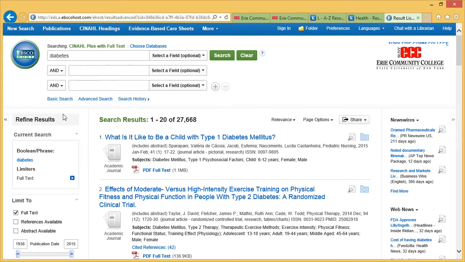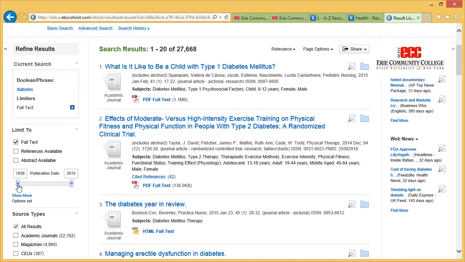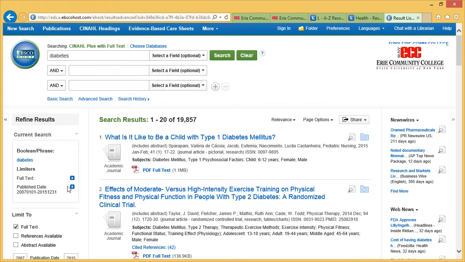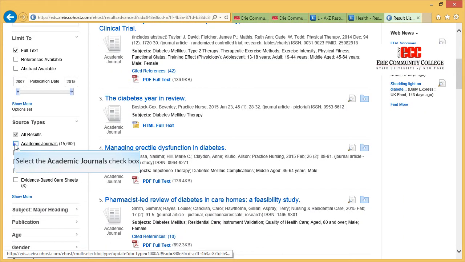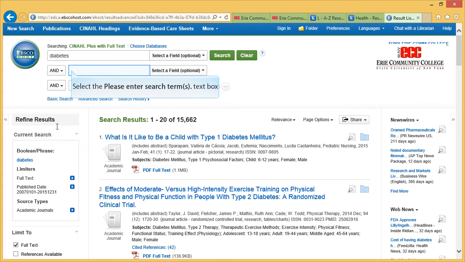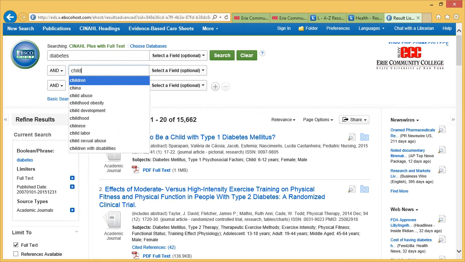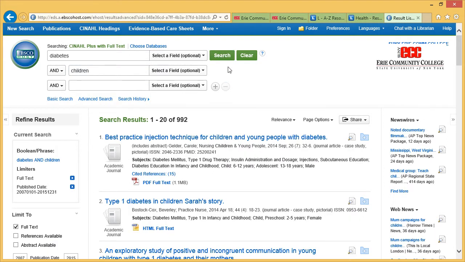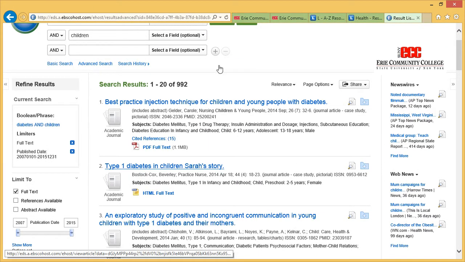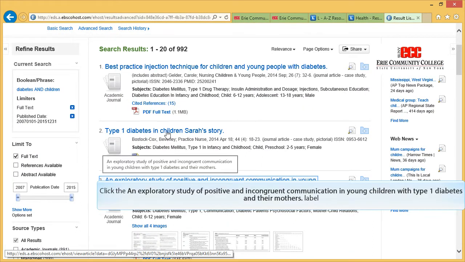Okay, we can still refine our search down even further by using our date drag bars again, just like in Summon, to maybe only search for more recent or current articles. You can limit by the source, so you can limit by academic journals again if you wanted to. You can also add in more keywords as we did before. So I can put in, if I spell it correctly, children, and hit search, and that narrows it down even further.